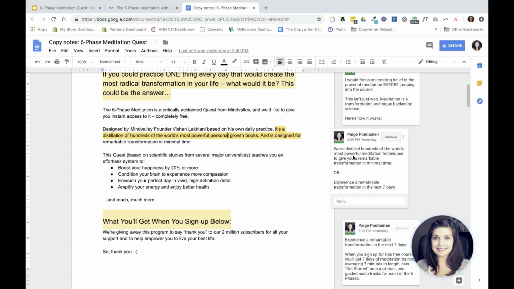So I have made some modifications here. So we want to, of course, check with the person who was leading this, who was putting out this resource, and make sure that they are correct. We don't want to make false claims. So the first version was hundreds of the world's most powerful personal growth books, which feels a bit misaligned. Now, I understand that often you'll find meditation techniques in personal growth books, but the messaging feels a bit misaligned because we're not talking about personal growth itself, even though meditation fits into that category. We're talking about meditation. So I have modified the copy to say hundreds of the world's most powerful meditation techniques.